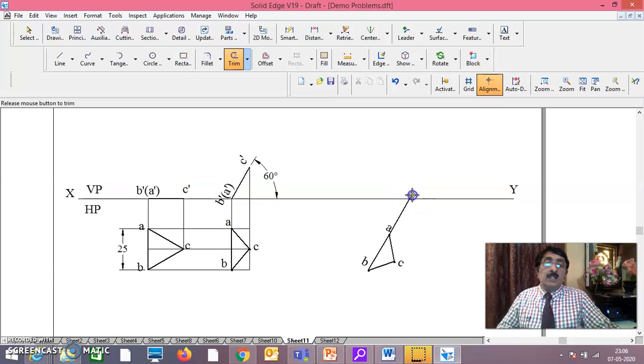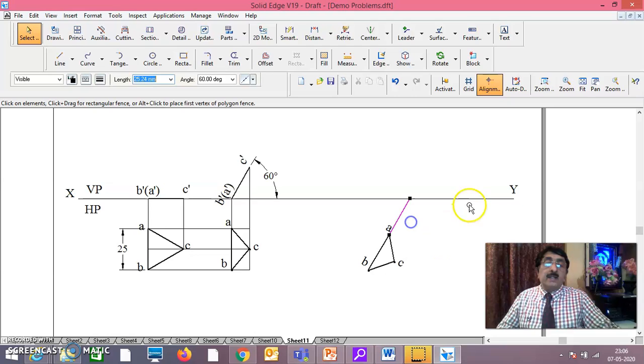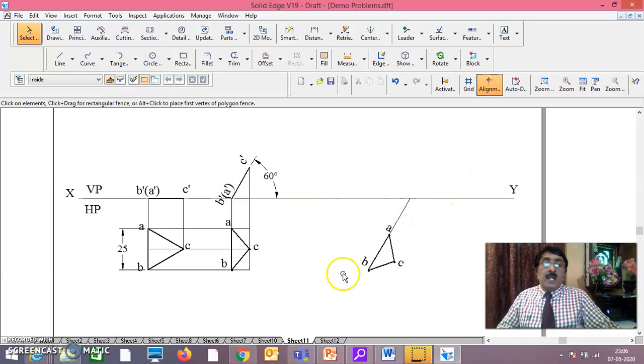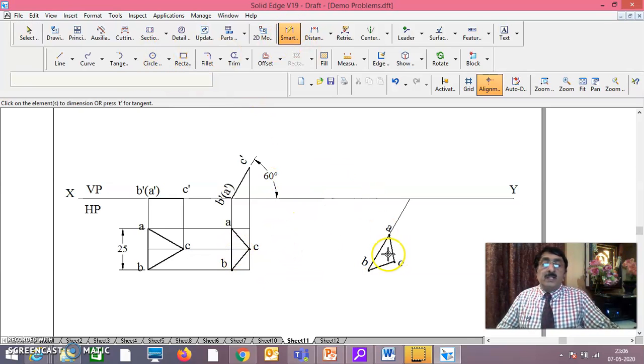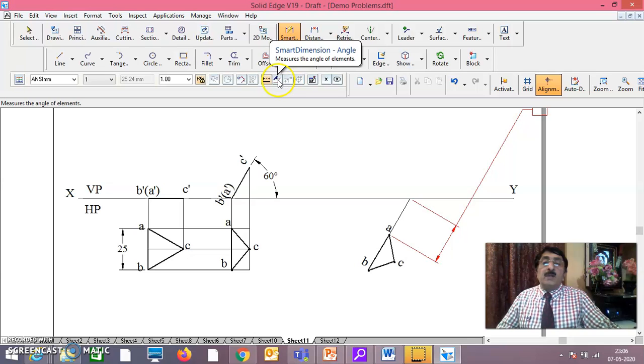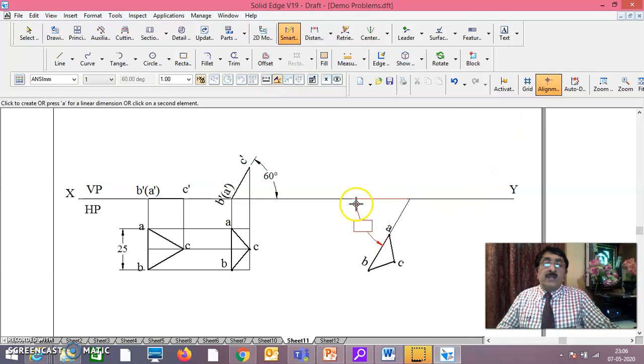This extra thing, you delete it off, and this portion you make it light. The edge on HP is inclined at 60 degrees to VP, no? Then see here, the small dimension angle you also take. With reference to this, it is 60 degrees to VP, correct? Edge on HP is inclined at 60 degrees to VP. Now in this position, you have to get the front view.